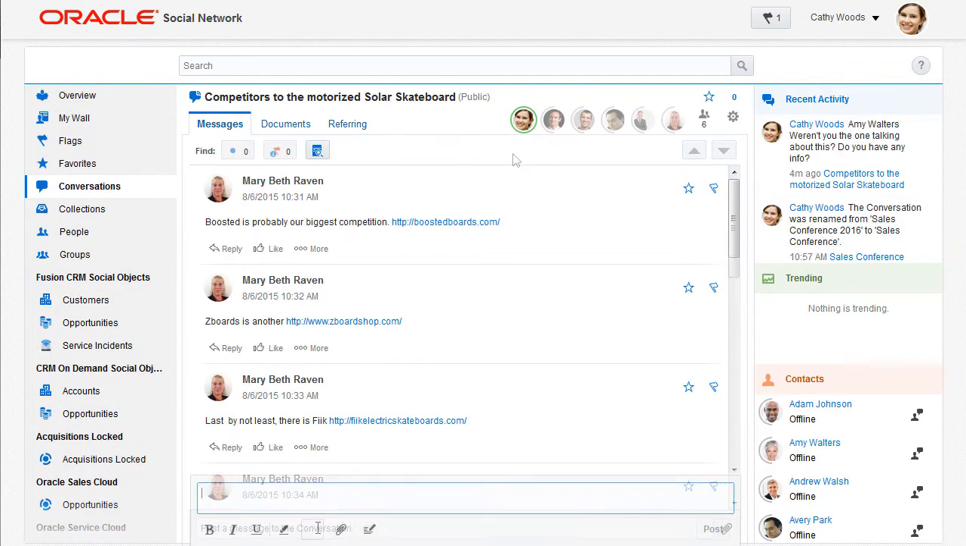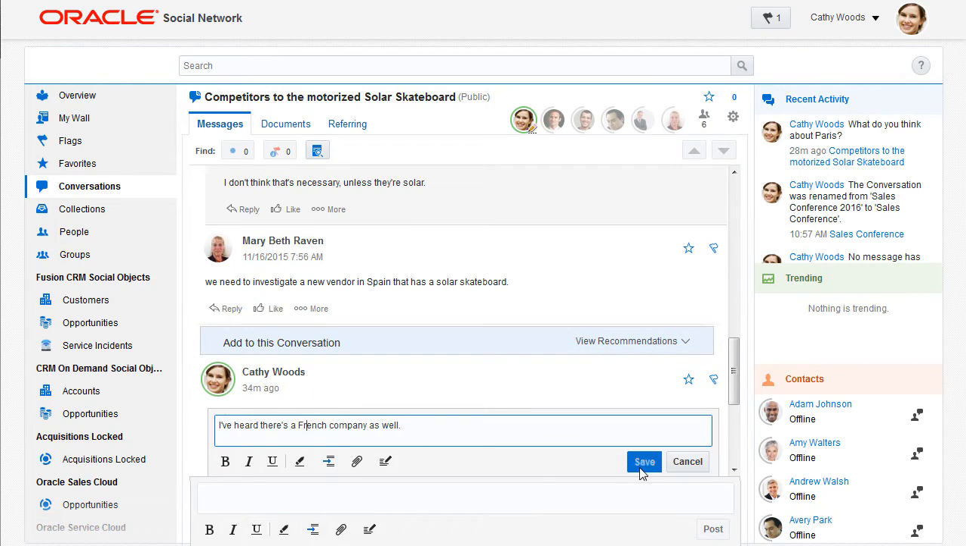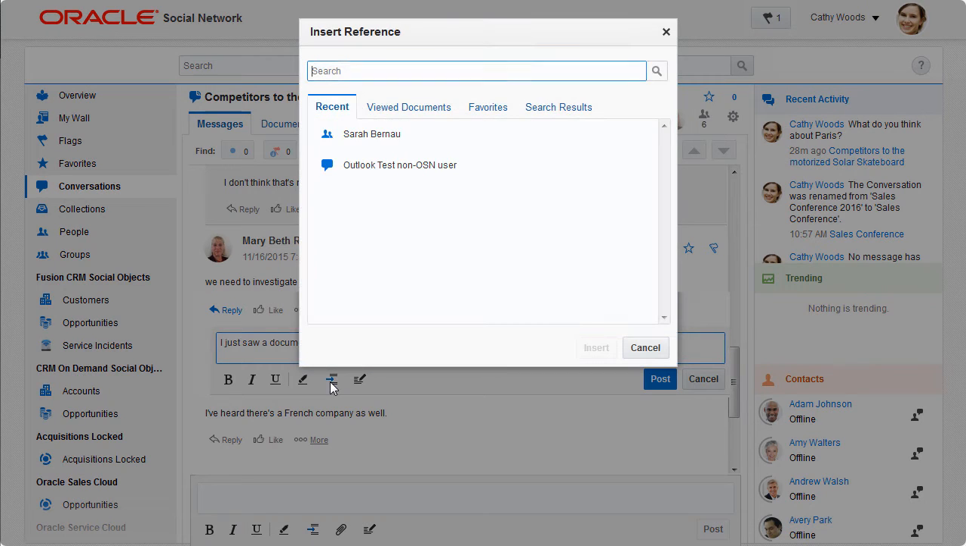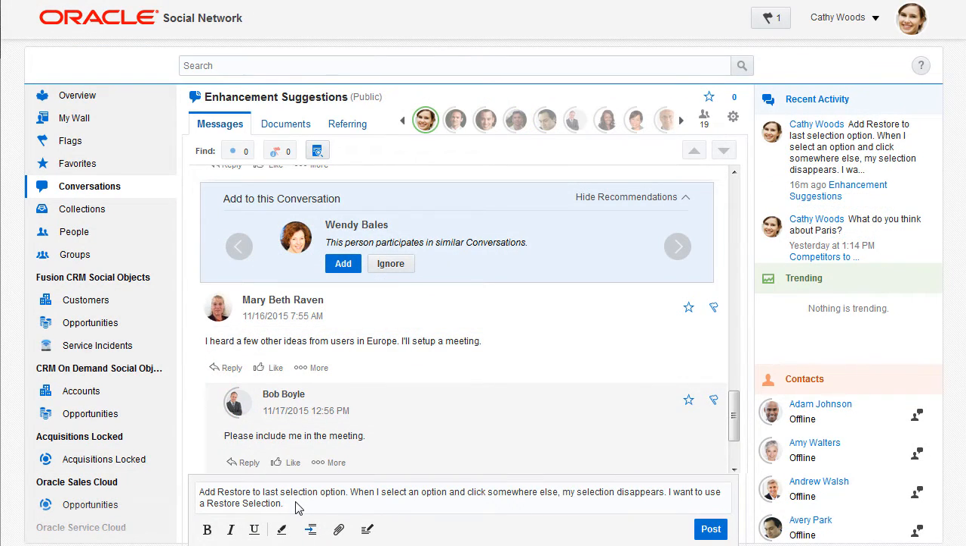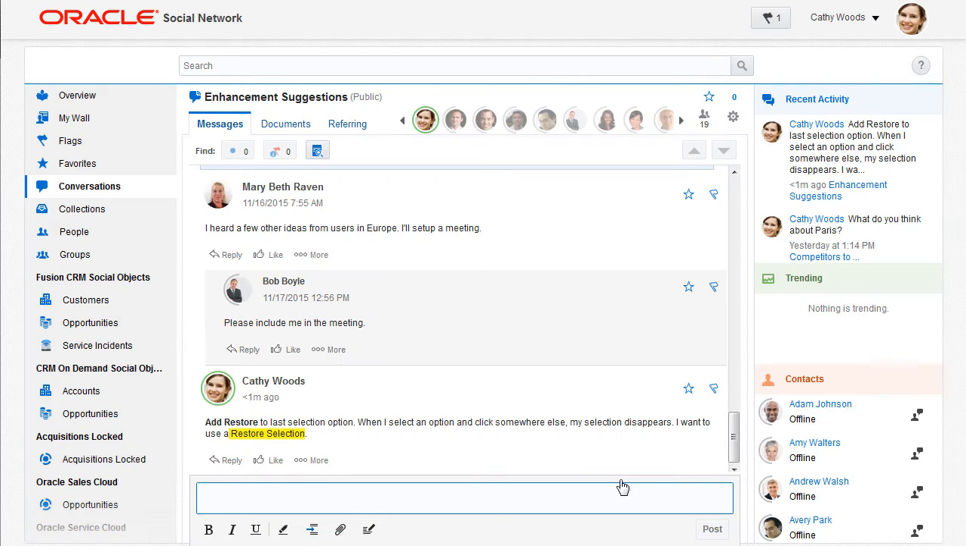Once I'm a member of the conversation, I can post a message, as well as edit it. I can reply to a message, and with any post, I can upload a document or add a reference to an existing document or other object in Oracle Social Network, such as another conversation. When posting messages, formatting options are available within the text box. The note editor is perfect for longer posts, or if I want more formatting options, such as bulleted lists, adding links, or font color and size.